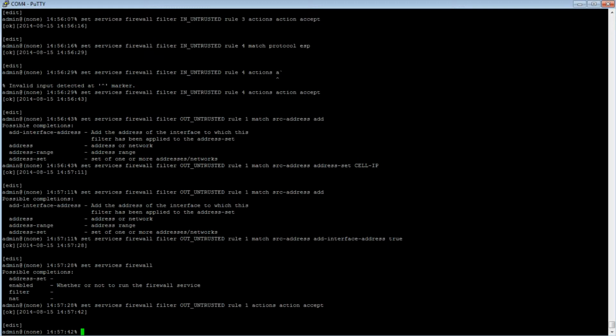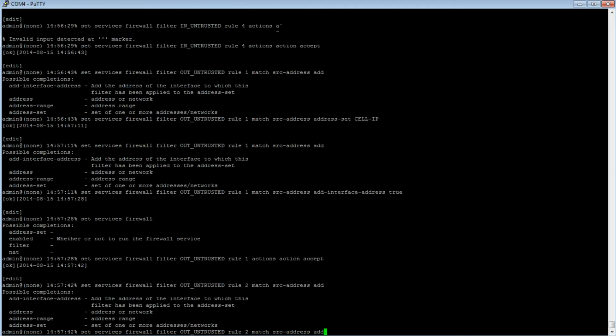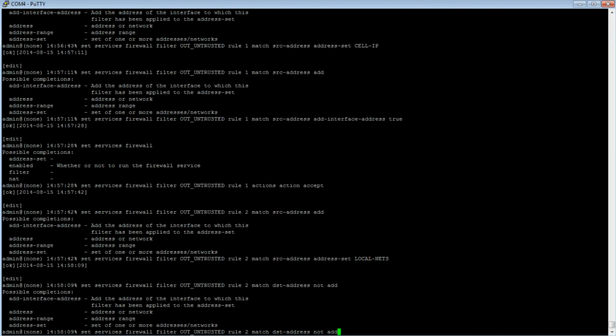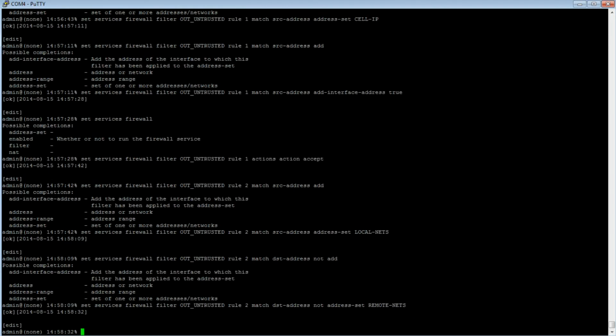Now we want to create a rule 2 by typing set services firewall filter out untrusted rule 2 match src-address, then address-set, and local-nets, then press enter. Next we'll type set services firewall filter out untrusted rule 2 match dst-address not address-set, then remote-nets, then press enter. Now we want to type set services firewall filter out untrusted rule 2 actions action accept, and press enter.